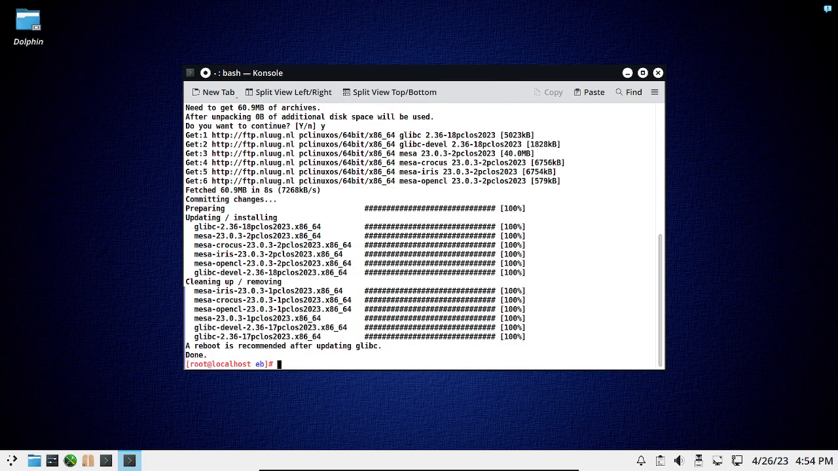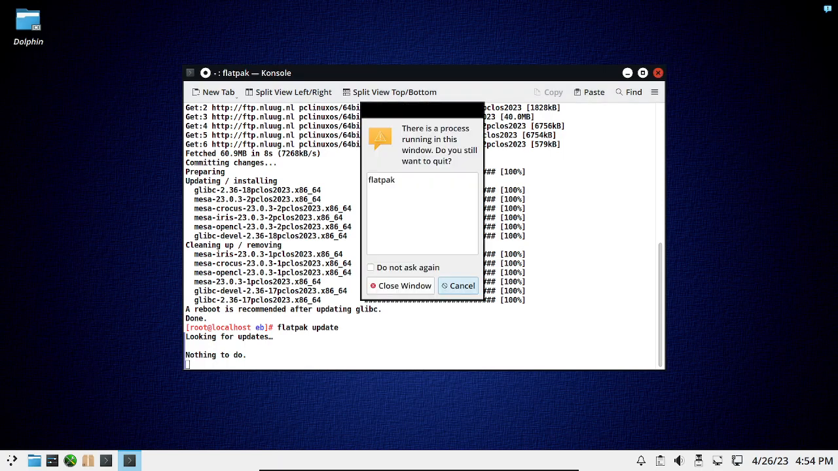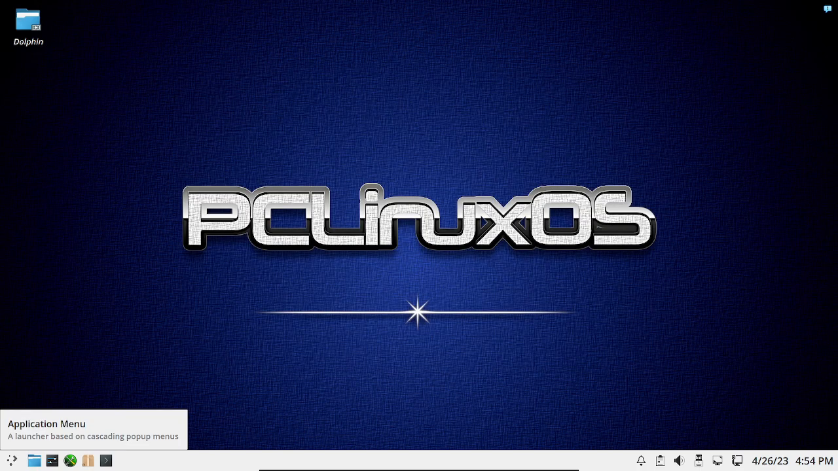To update your Flatpak repos, all you've got to do is type in flatpak space update. Nothing to do. Your Flatpaks are already there. Now, let's close the window and have a look at what it comes with.